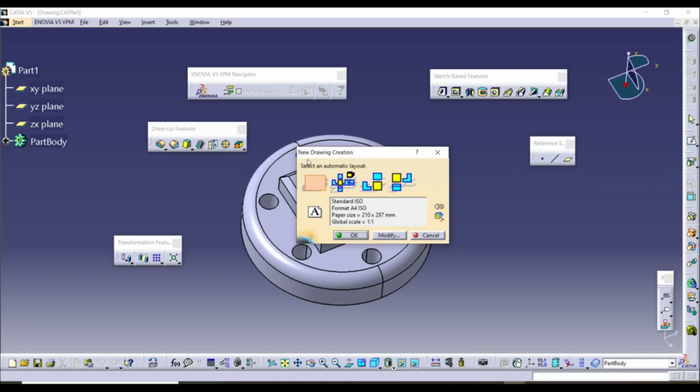Now here we have a new drawing creation dialog box. Here we have a few options. So first we have to select automatic layout. Here we have the option to select an empty sheet. Here we have the option to select a predefined view, for example all views, or we can select front, bottom and right view, or front, top and left view.